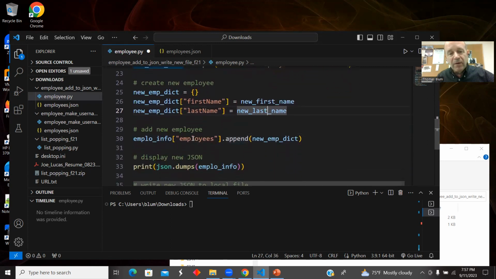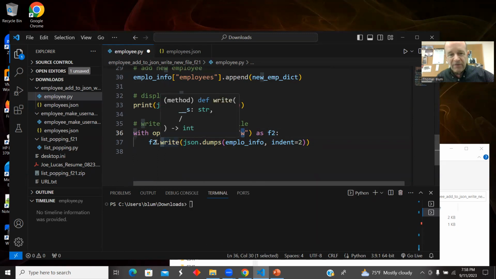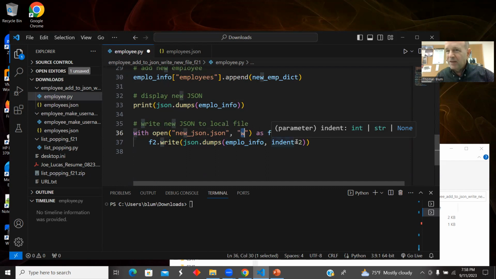I have my JSON. It had a list called employees, and I'm appending that dictionary into that list. I'm going to print out that list, so we'll see it down in the console. And then I'm going to open up a file in the current directory called new_json.json, opening it for writing, and calling it f2. Then I'm going to write to that file: I'm just going to take my JSON and dump all that information, with an indenting scheme of 2 to make my JSON look a little bit nice.